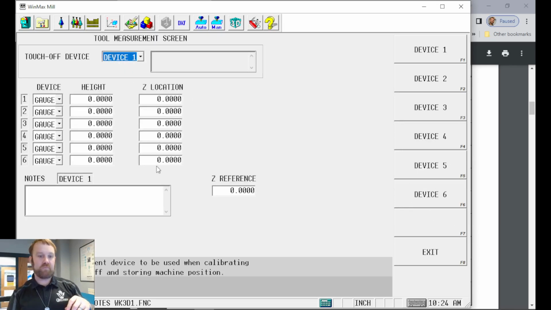Okay, right here, this Z reference is stored in our machines. We use common gauges to set it, so it knows exactly how far it is from when the spindle's sitting at home, or what I call tool change height. It knows how far it is from there to the table. And that is what that Z reference number is that gets calibrated at the control.